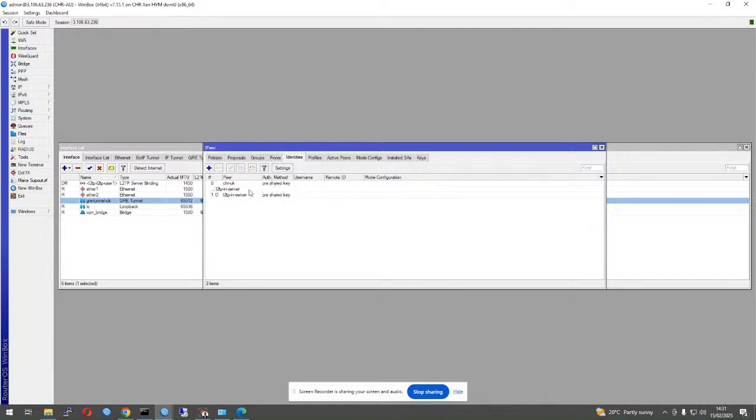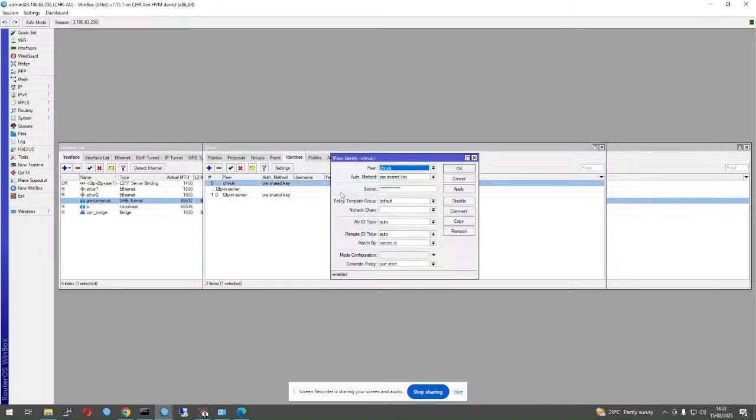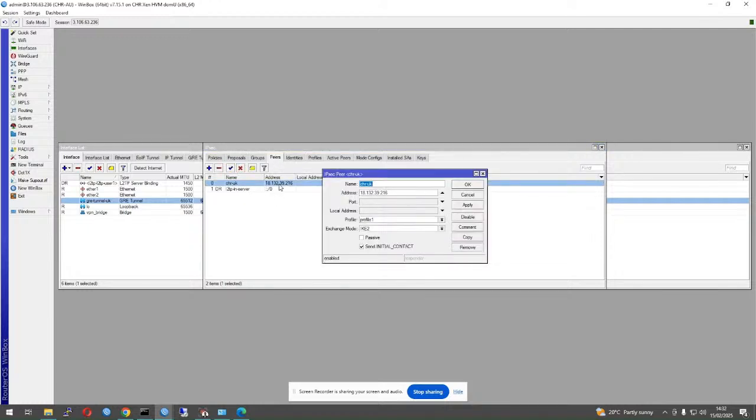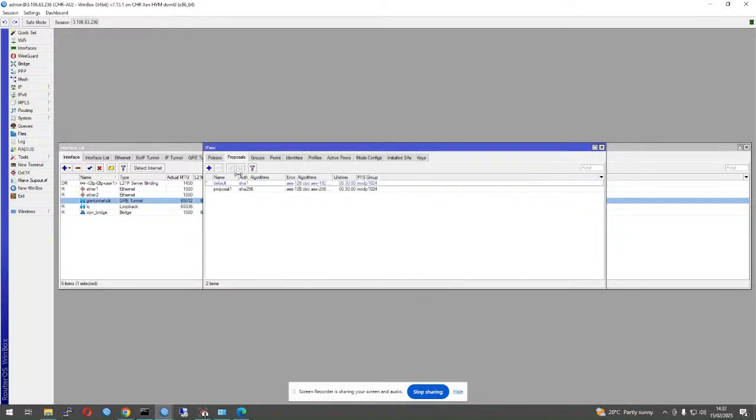So identities. Okay, we're using pre-shared key. Let's just unhide passwords. So hello world 123. That's correct. Quick look through all this. So there's my peer. That's my remote IP. IKEv2. That's all good.